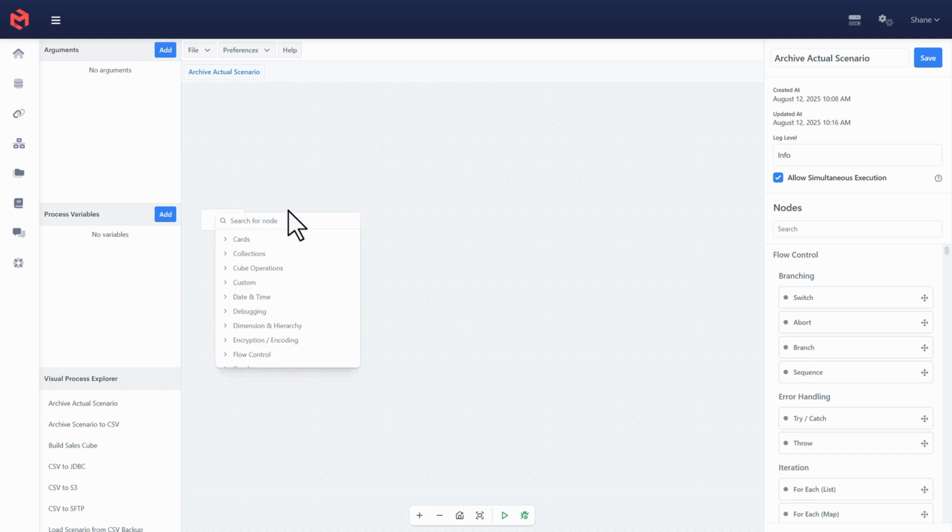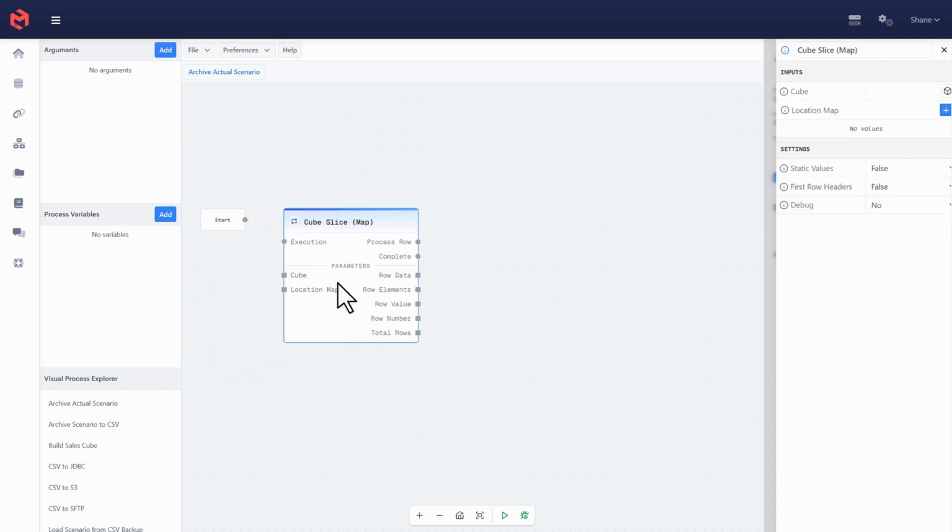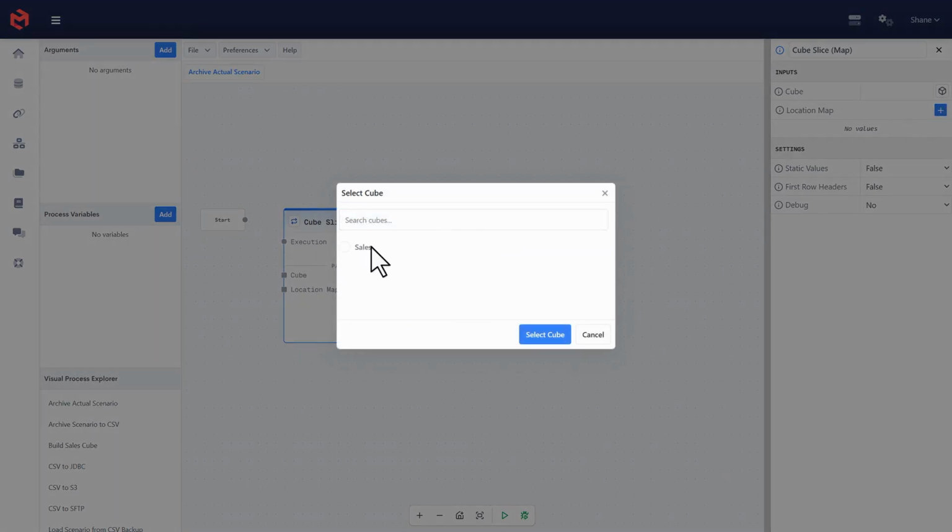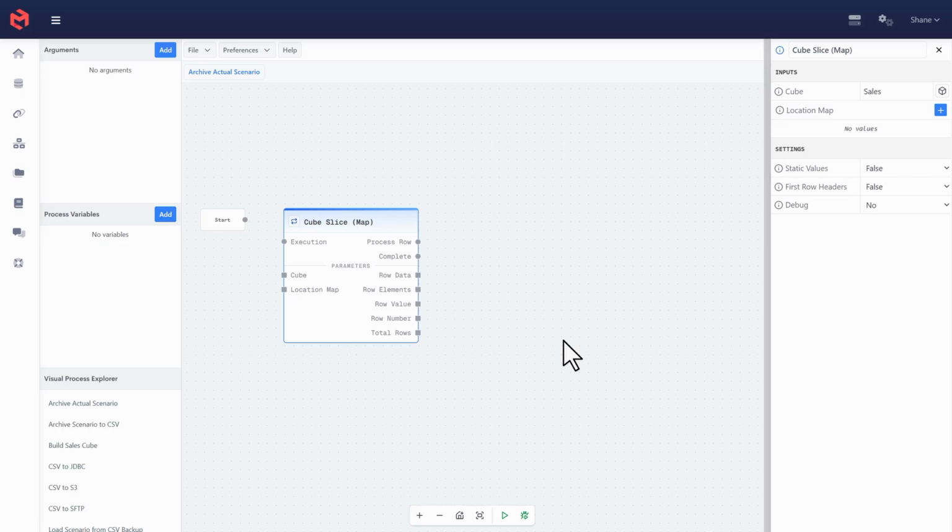Next, we add in a cube slice node. This will read the scenario data we want to back up. In our case, the actual scenario from the sales cube. This will output the elements and values as rows of data.